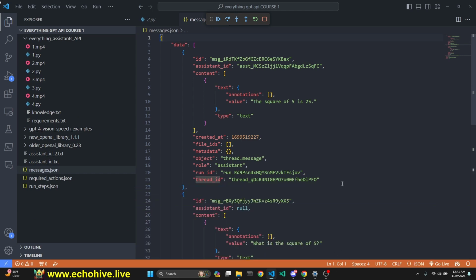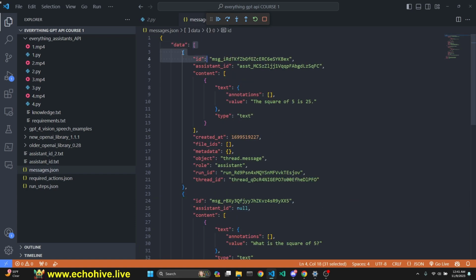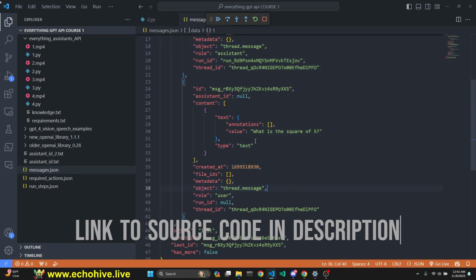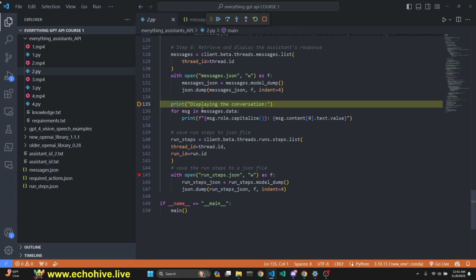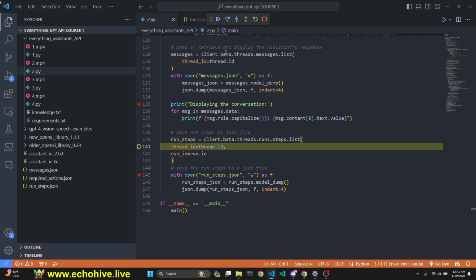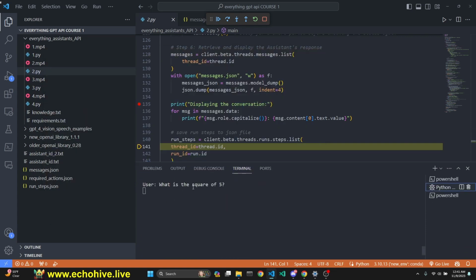So now this is our messages object. Remember, this is the last message and this is the first message. Under data, there's a list. This was what the assistant responded with. And this was our message. What is the square of 5? If we look at the content, we get the response: square of 5 is 25. After this, we are going to just go ahead and print it one by one. If we start our terminal, we'll be able to see that we have printed the user and assistant messages.